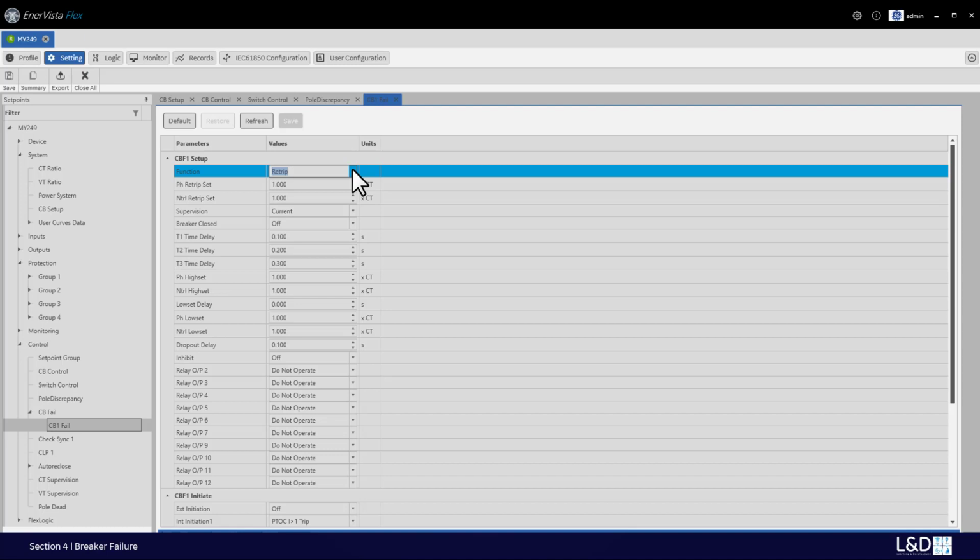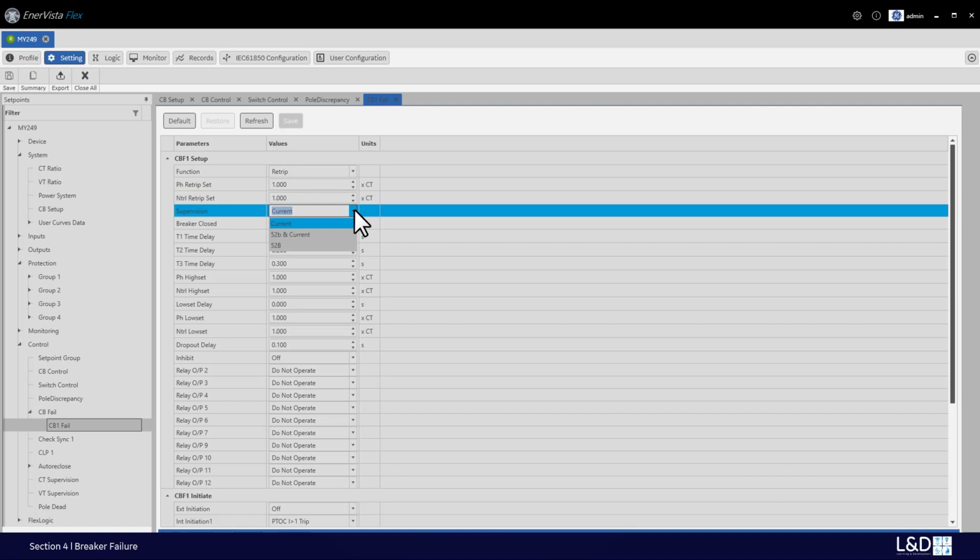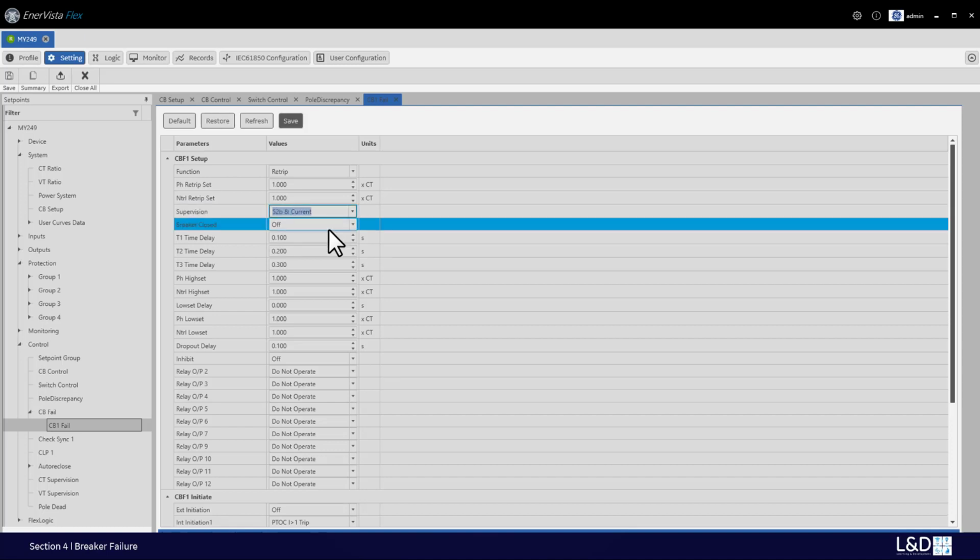This feature is usually described as retrip. The scheme determines the breaker failure condition supervised in 3 ways: the current supervision only, the breaker status 52B only, and both current and status 52B. Breaker closed selects the operand to indicate that the circuit breaker is closed.